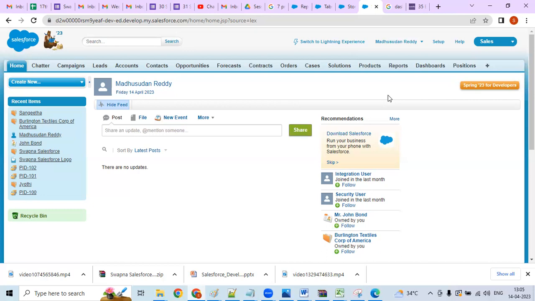Without Product, how? In any business, product is important. Can we remove the standard tabs? From the tab bar you can remove them, but you cannot delete them. Removing means hiding. Features you can hide, but standard features provided by Salesforce you cannot delete. We can hide or customize, meaning renaming.